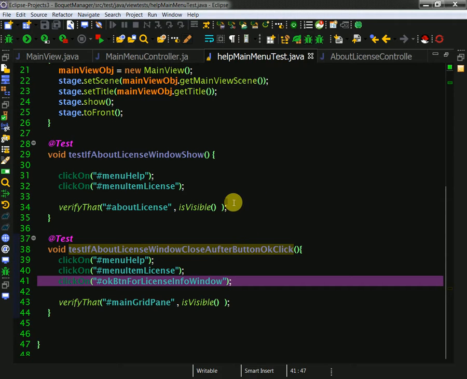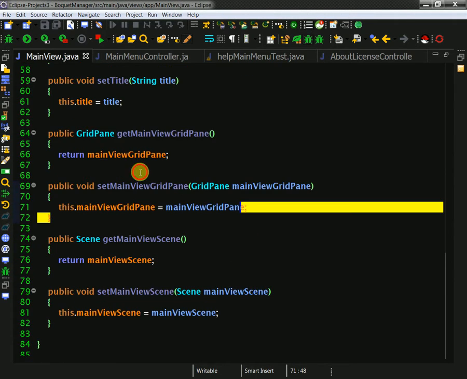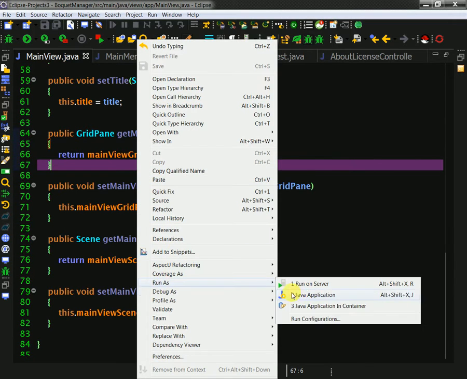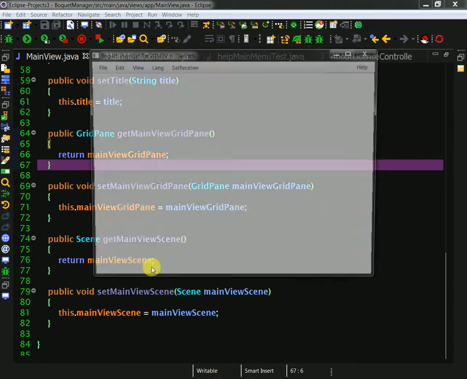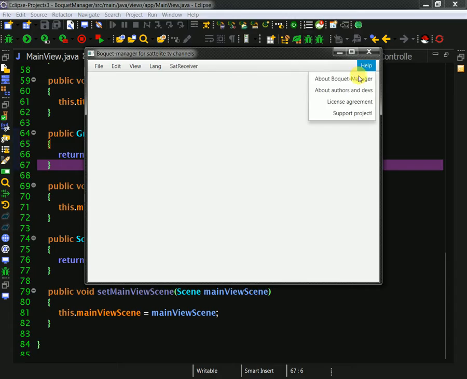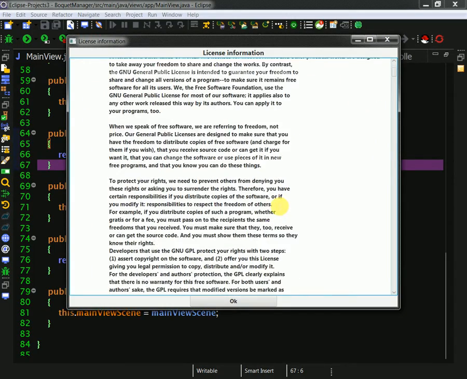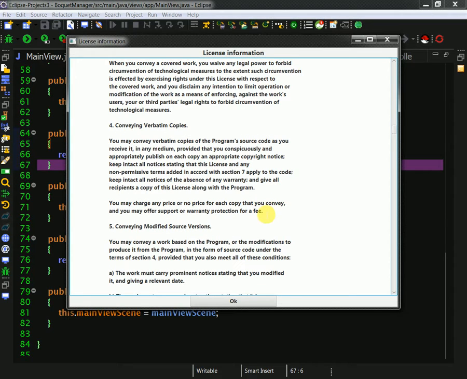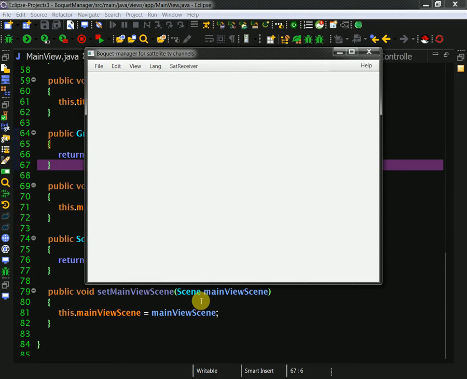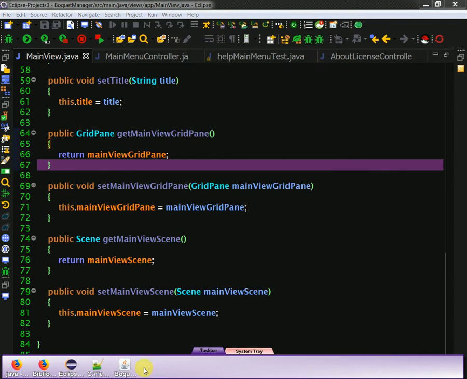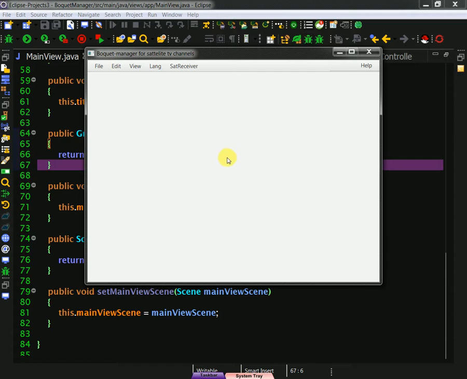What is happening? Let me just quickly run my application. I go to Help, License Agreement. The license agreement is here. You can read it anytime when you wish. And here I have my button, and then I click OK, and the window disappears, and my application is still running. And this is how it goes.